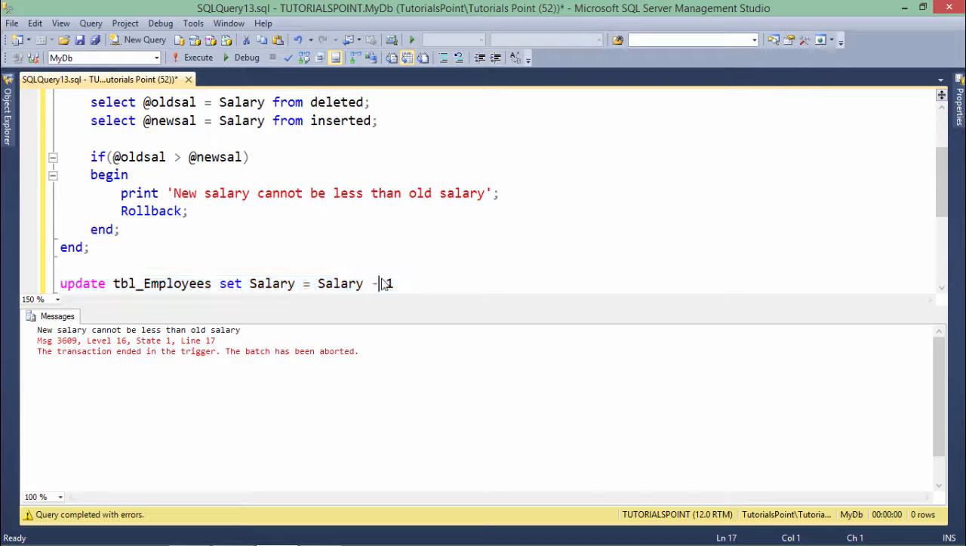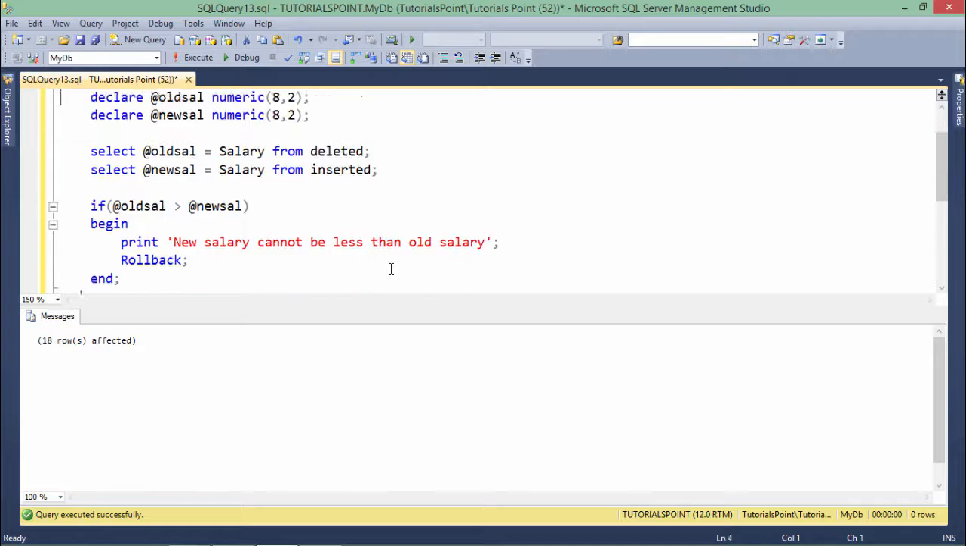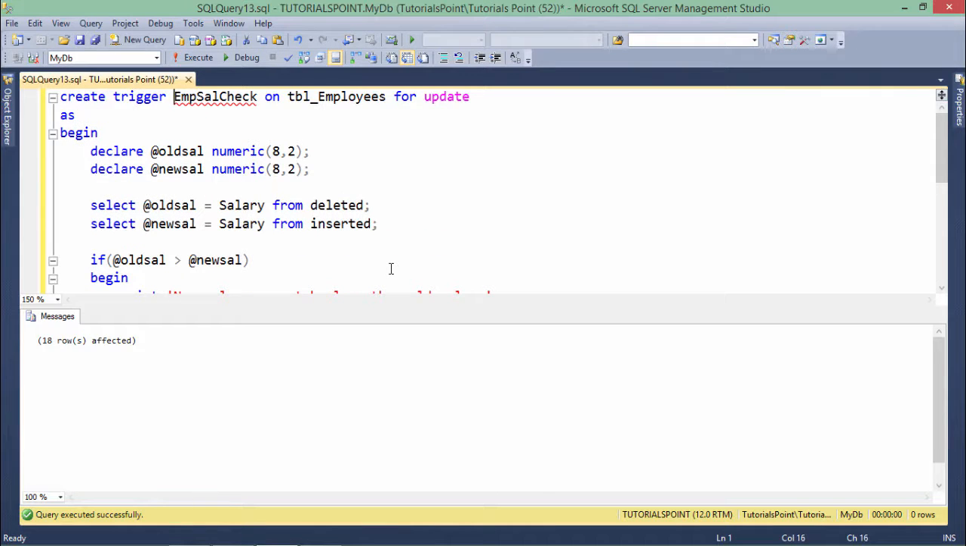Alright, but if I do the plus operation, meaning I am increasing the salary from the current one, 18 rows affected. That means all the records have been affected by an increment of 1. So this is how you can plan the trigger. Similarly, let's do one more operation, like I want to check the delete operation. For example, create trigger EMP del check on TBL employees for delete.